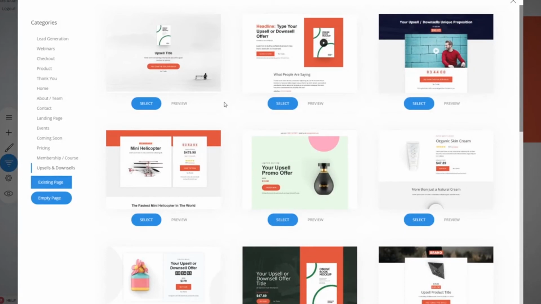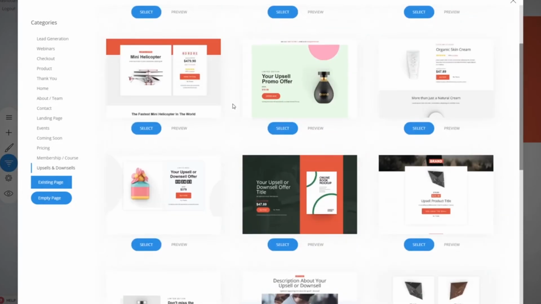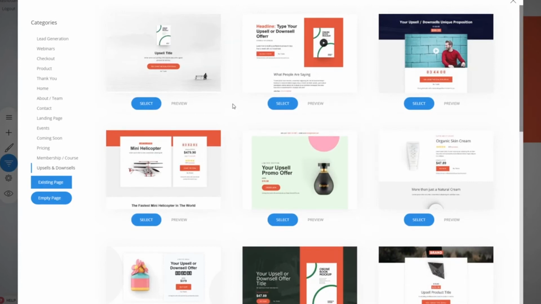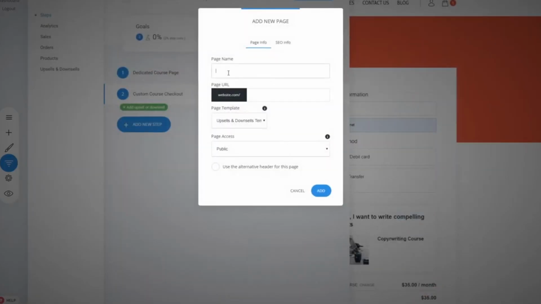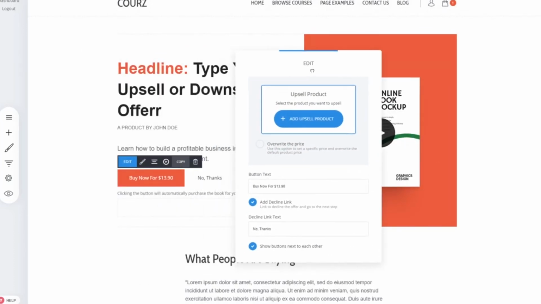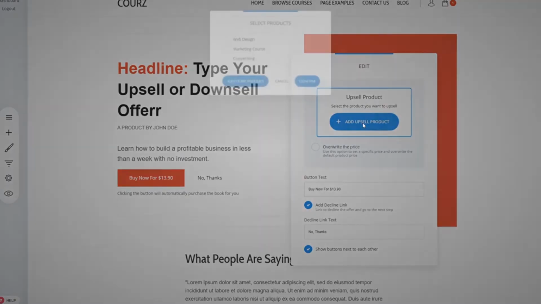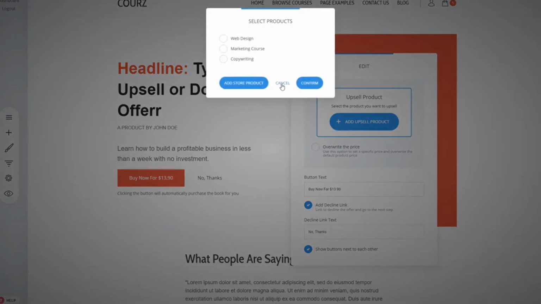So now we have here a great variety of different pages that you can use for upsell. So let's say that we want to upsell a book. So whenever somebody purchases our course, we want to upsell them: do you want to purchase a book? And just click on select. And let's say we want to call it upsell. And just like that, that's it. We've created a beautiful book upsell page with different things. All you have to do is select the product that you want to use for upselling.